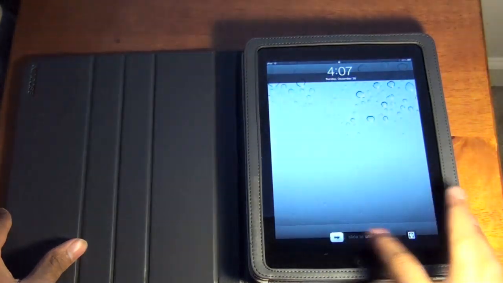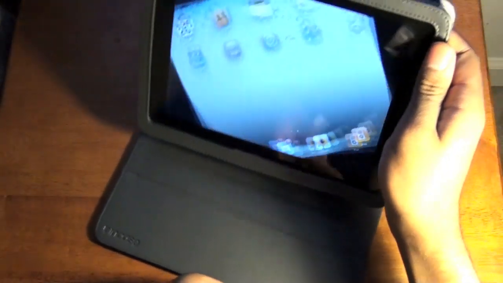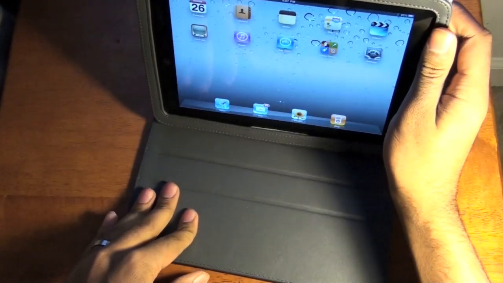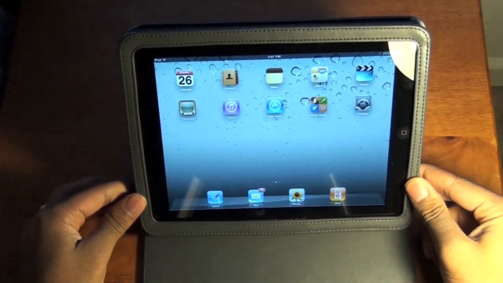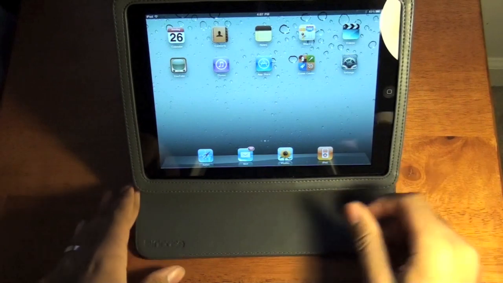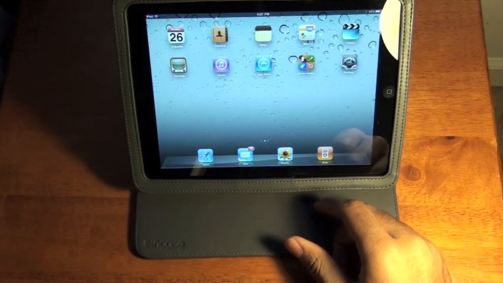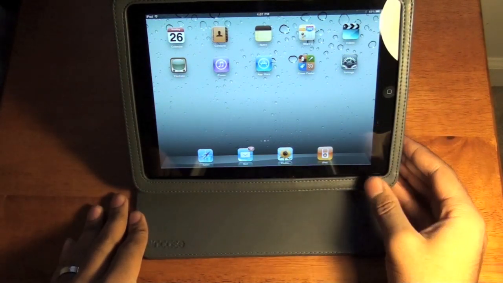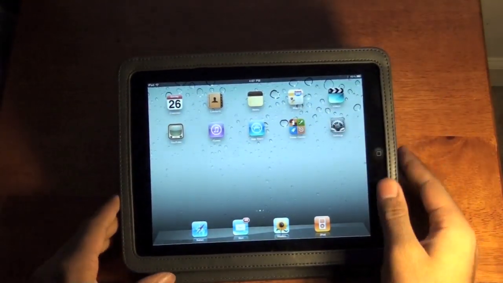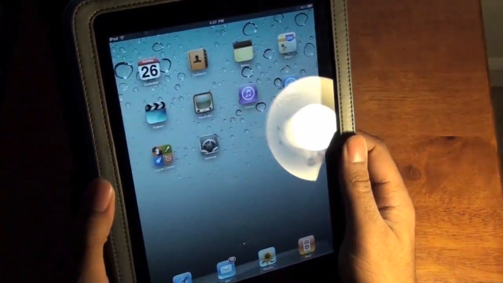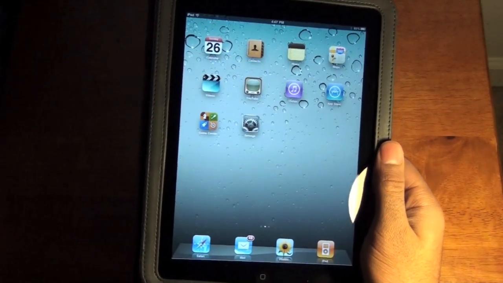And I'll show you how the stand works. You can put it in landscape. You can either have it this angle, or this angle. So if you want to watch a video on YouTube or you're just surfing the web and you want to have it in your lap, you can have it sitting up, or you can just lay it flat down. Or of course you can have it in landscape, in portrait.